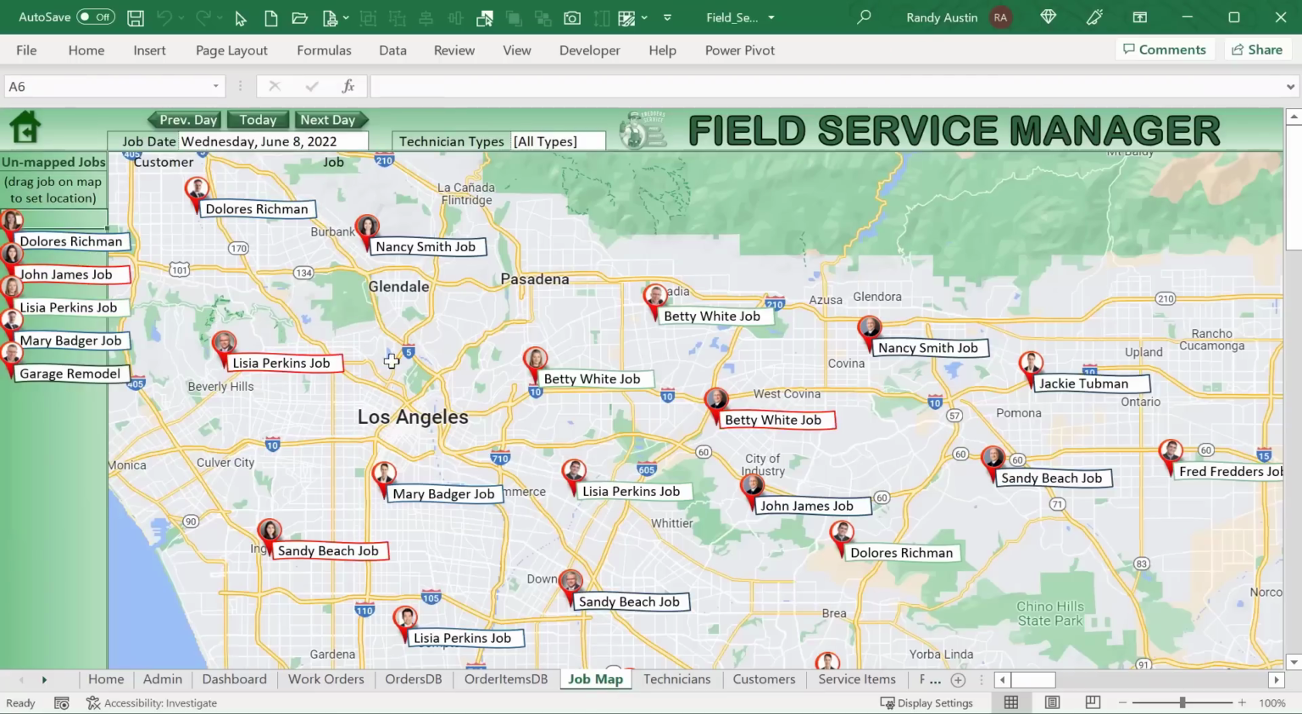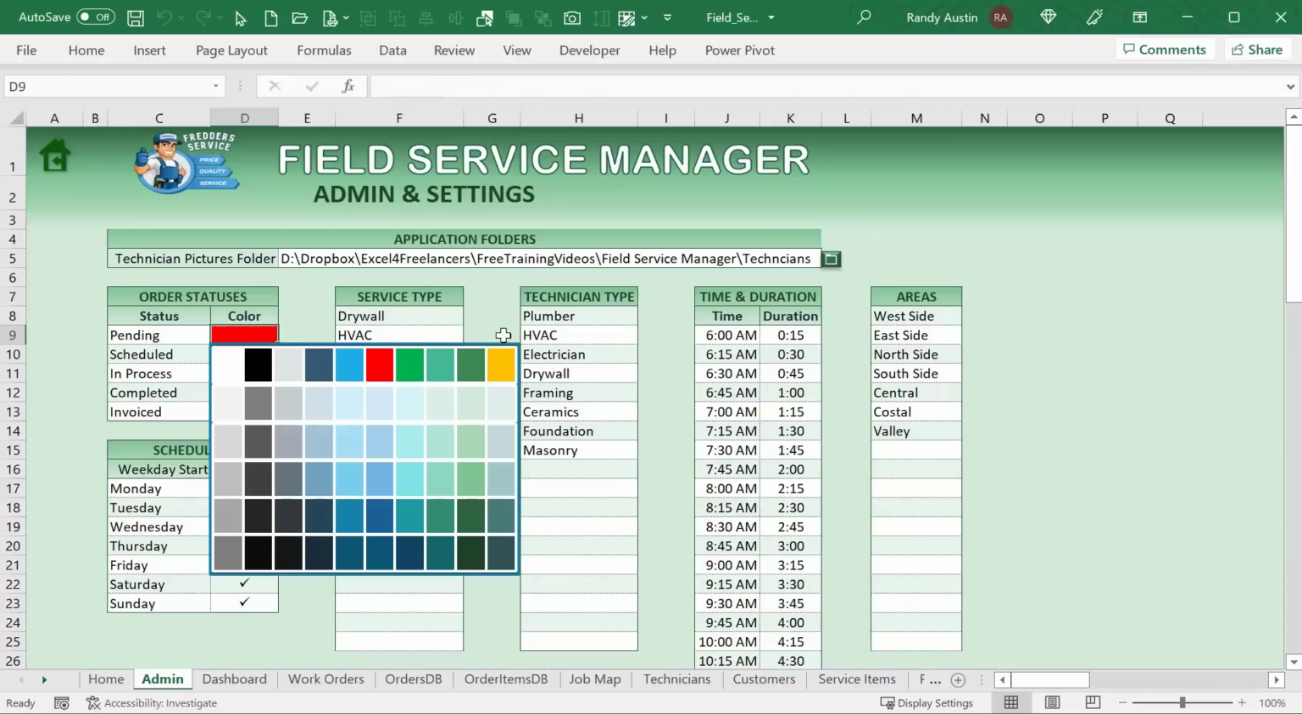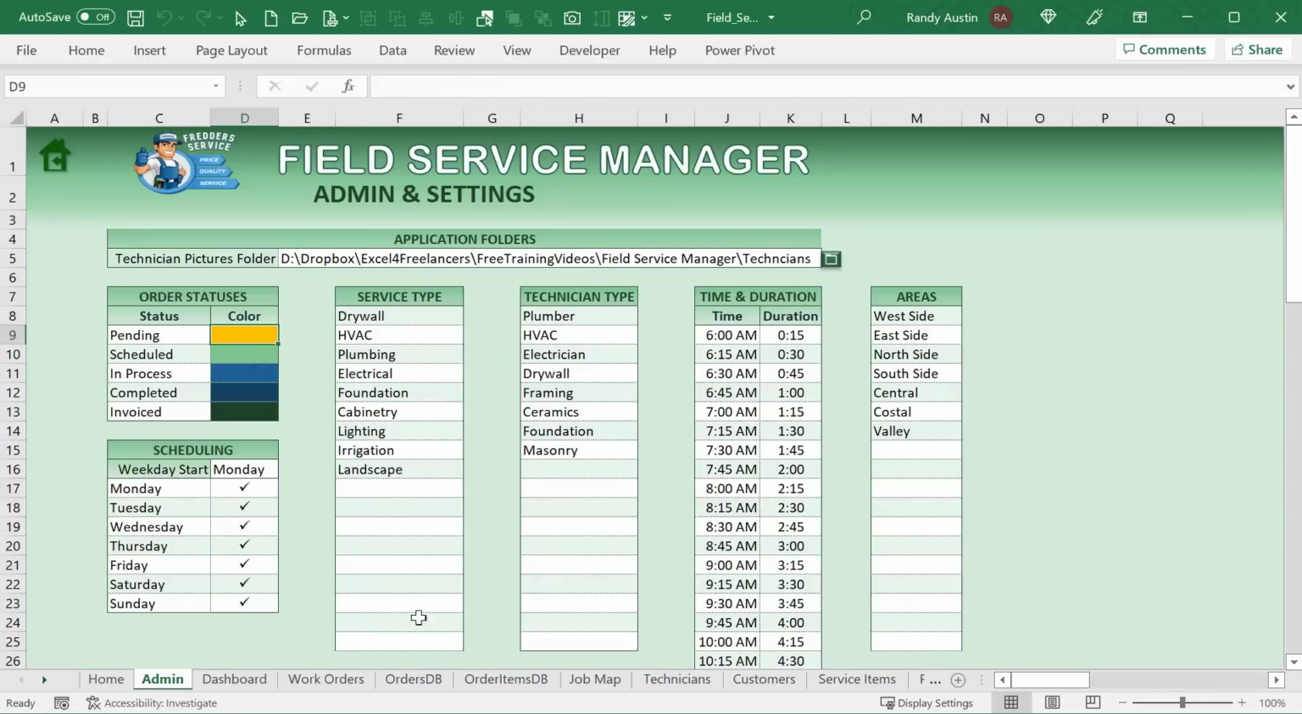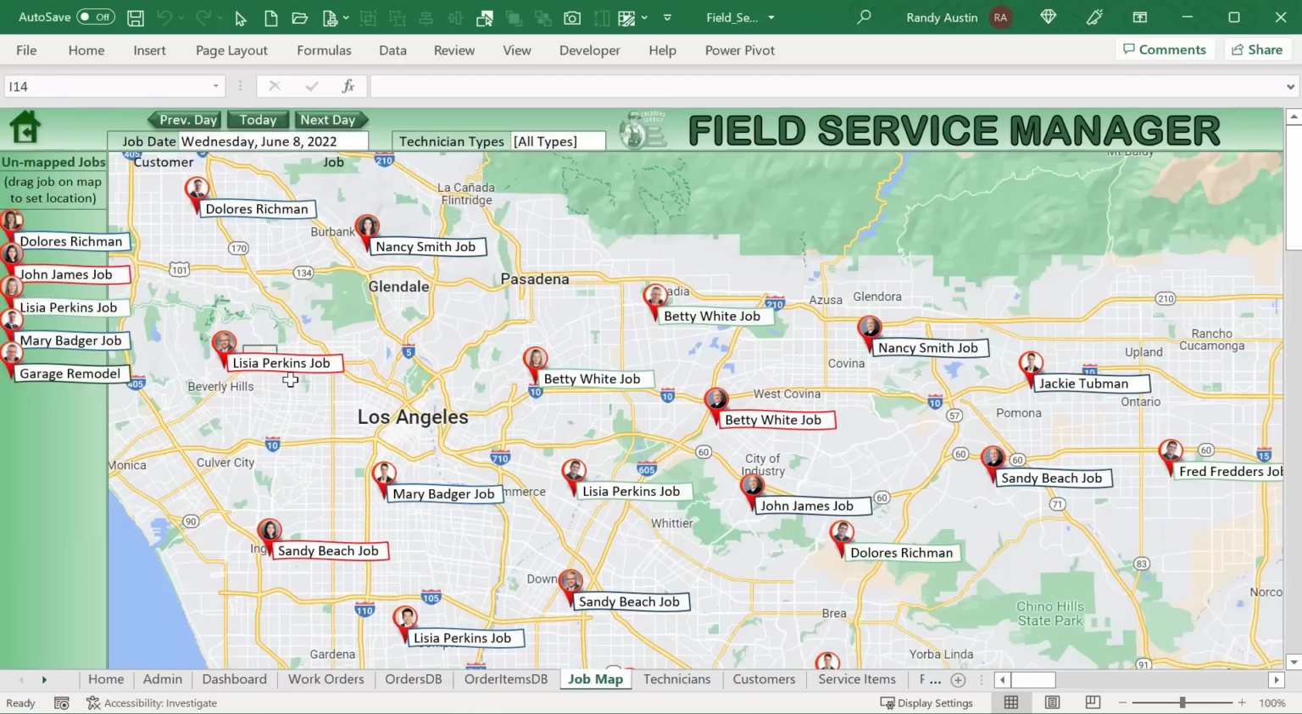So if I decide to move it, and now we see, look, these are all red. Notice the red because I changed that color. So these are all pending. If I were to go back to admin, change it back to yellow again, go back into our job map, and simply refresh it. We can refresh by this. That will refresh it. Now they're all yellow. Okay, great. So we see how that works, but again, we know we need the row.